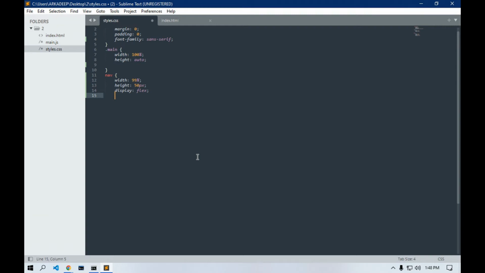Yeah, so display is flex, and then justify content would be space between, align items would be center. Then align items center means it would align all the items center vertically, and space between would align the items onto the corners, or give equal space between all the elements horizontally.